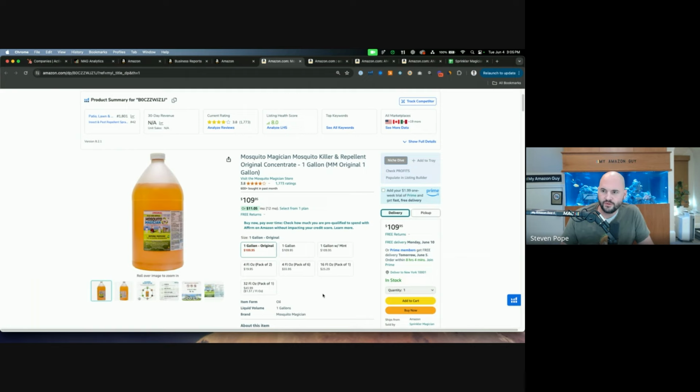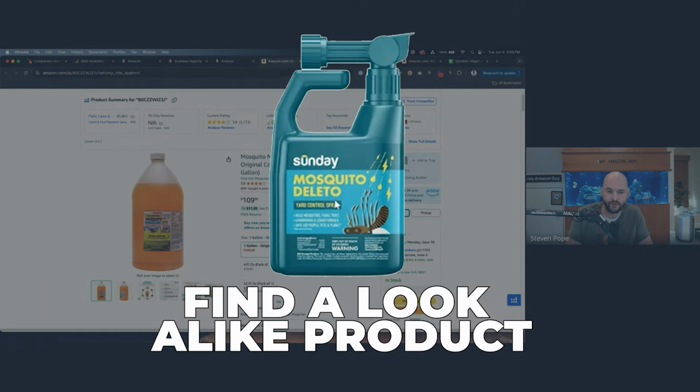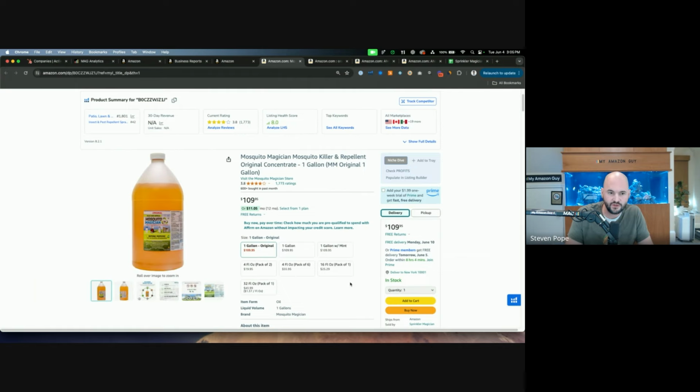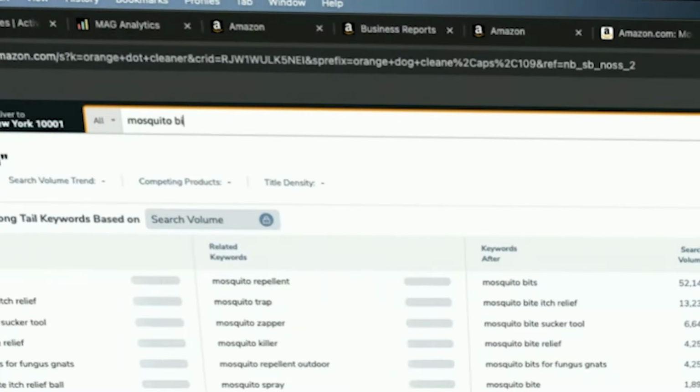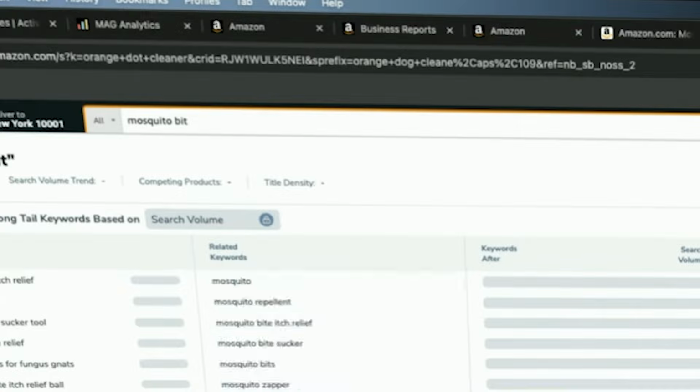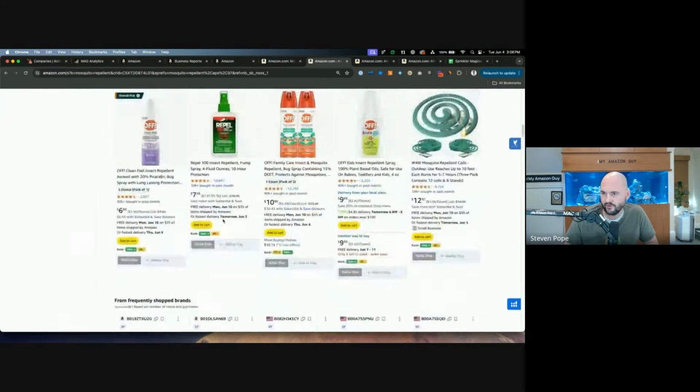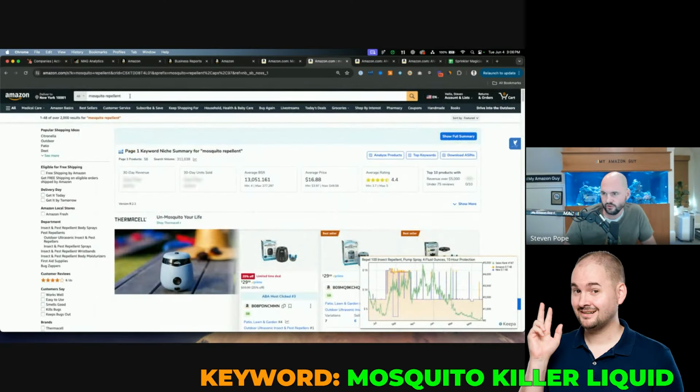What we should do from here is find a lookalike product that does it well. So mosquito killer, and type that into Amazon. So it's not quite exactly what we're looking for, but it's pretty decent. I found a good keyword here. Type in mosquito killer liquid.